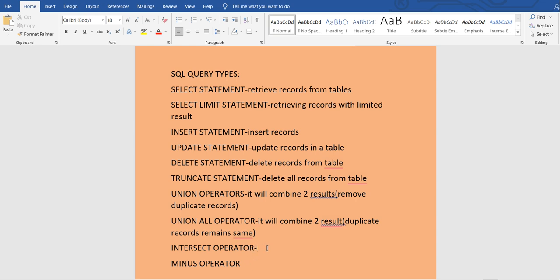Then what does that intersect operator do? Let's say we have table 1, employee ID, where there are, let's say, 20 records, and in table 2 we have 40 records, but out of these table 1 and 2, 15 records are common. It will show only those 15 records.